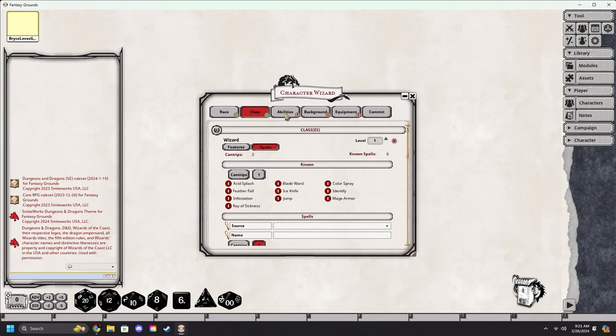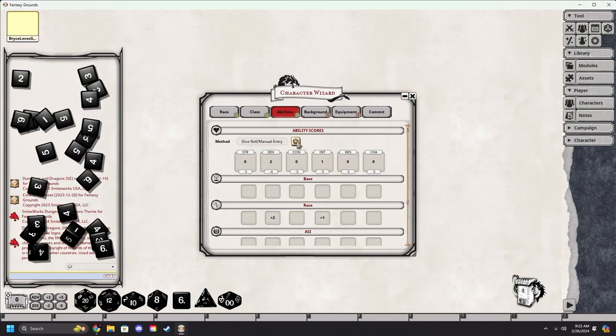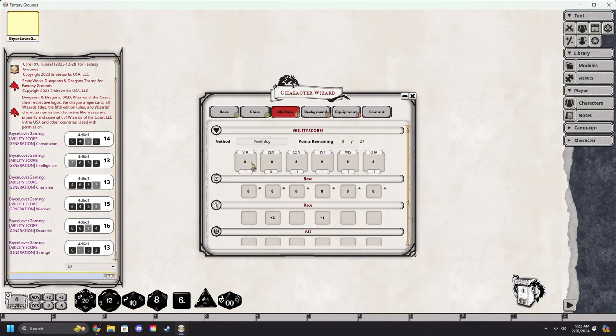Once you have your class picked, we can move over to ability scores, where we can use a variety of methods. You can dice roll or manual entry. If you do this, you can manually roll the dice by clicking the button. Or you can manually override in your own scores if you want to roll them physically. We use a point buy system where you can use the up and down arrows to purchase and sell off points that you want. We can use that to go through. Once we hit 27 points, that will be it, and our scores will be calculated.